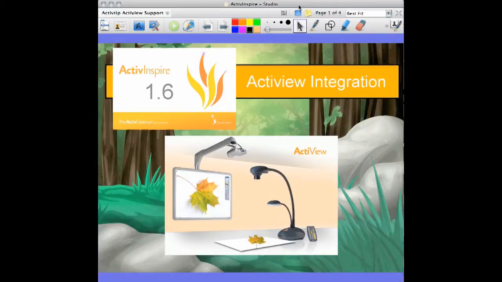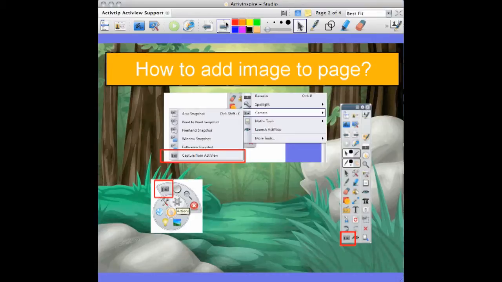If you want to add images from your ActivView onto your Inspire page, or bring up the ActivView Wonder Wheel quickly, there's a very easy way to do that by adding the tools to your toolbar in ActivInspire. Let me show you how.